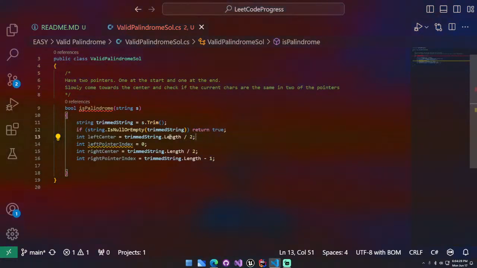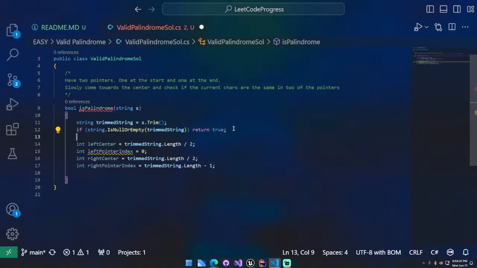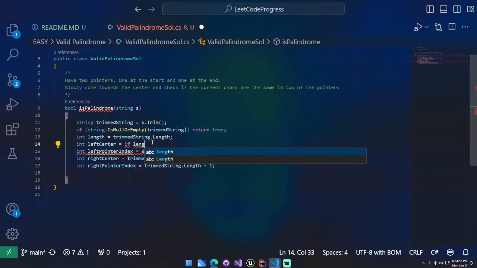Okay, so we have to check the length first, to see if it is an odd or even number. So we're going to do int length, which is going to be trimmed dot length. We're going to store the length first. Okay, so if length % 2. Wait, what am I doing?